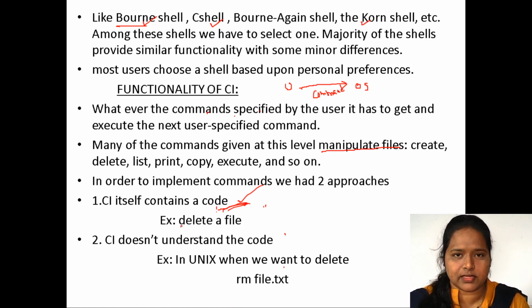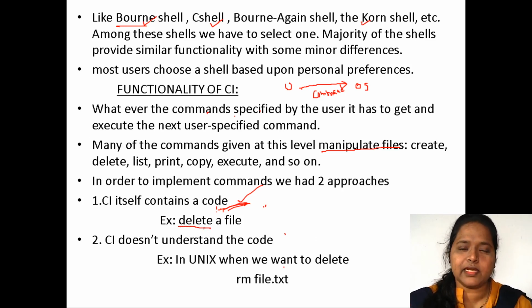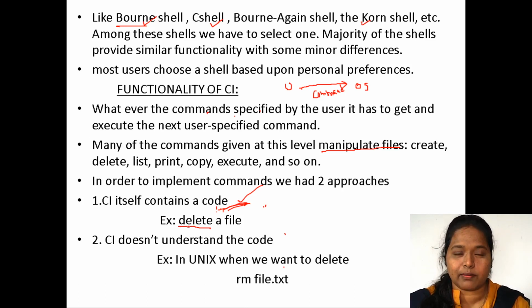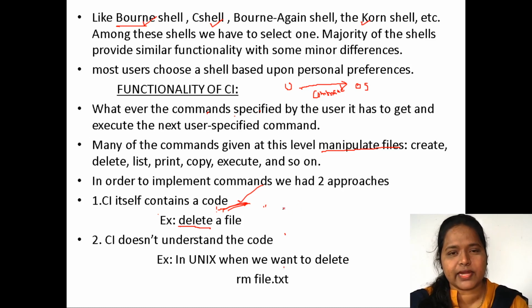Whenever we write a command, say delete on a file, the file is automatically going to be deleted. Why? Because the command interpreter already contains the code for the particular command we are writing. That is very easy. If the code has not been written for delete, will the file get deleted? Obviously no. The command interpreter itself contains the code for delete, for create, for copy, and for move.